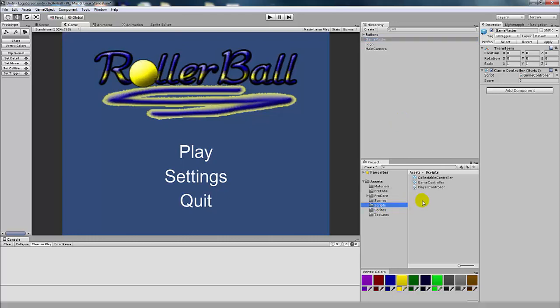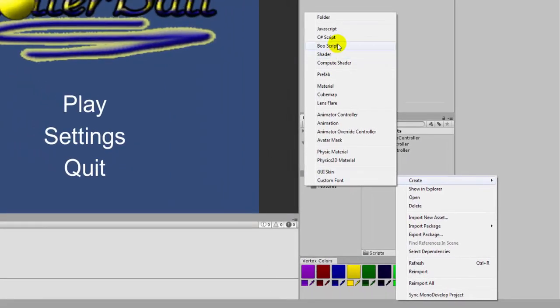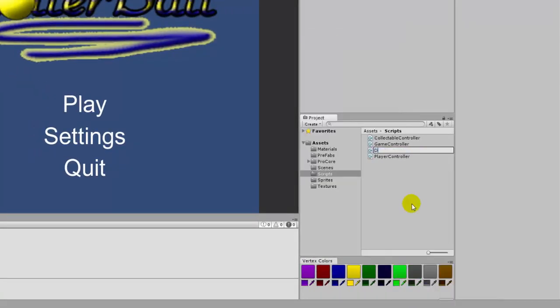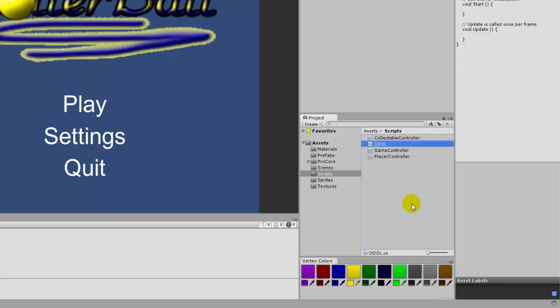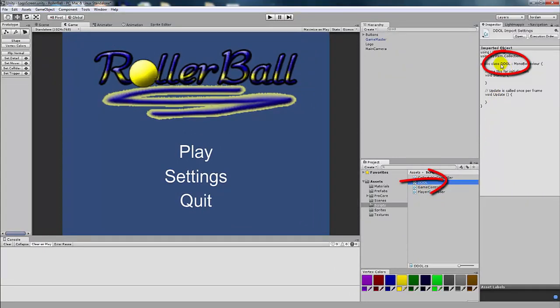So we're going to create a new script for that rather than putting it in a script that we already have. So in my scripts folder, I'm going to create a new C# script. I'm going to call it DDOL, Don't Destroy on Load. Rather than typing all that out, I'm kind of lazy and I'll just use all caps. So I'll hit enter. Notice that the name of the script is the same as the class inside of the script right here. Make sure those are the same. If they're not, when you open it up for editing, make sure you change it.